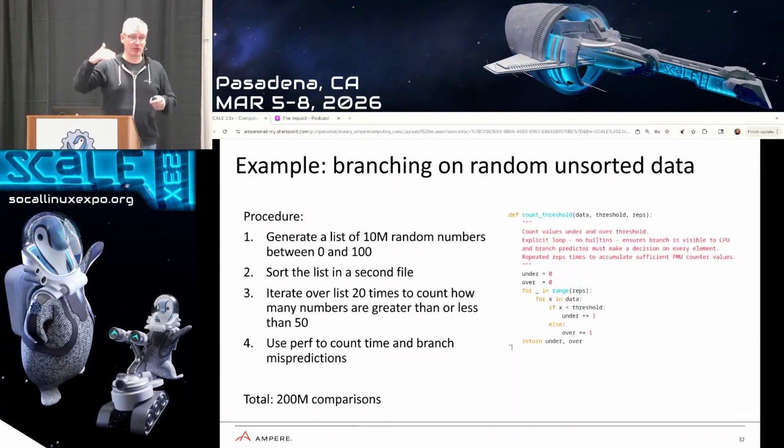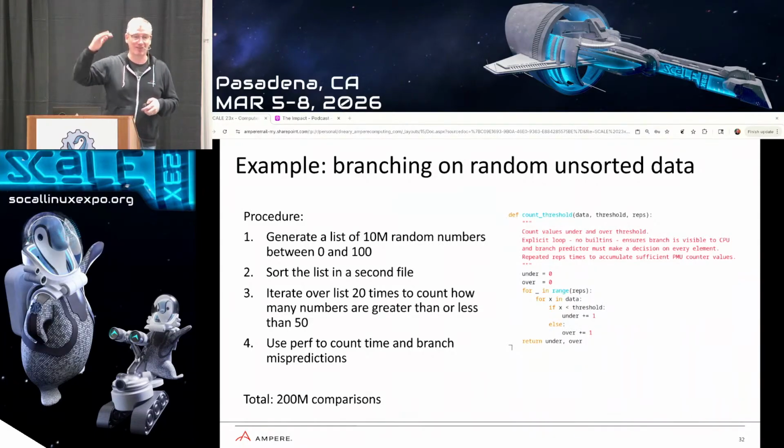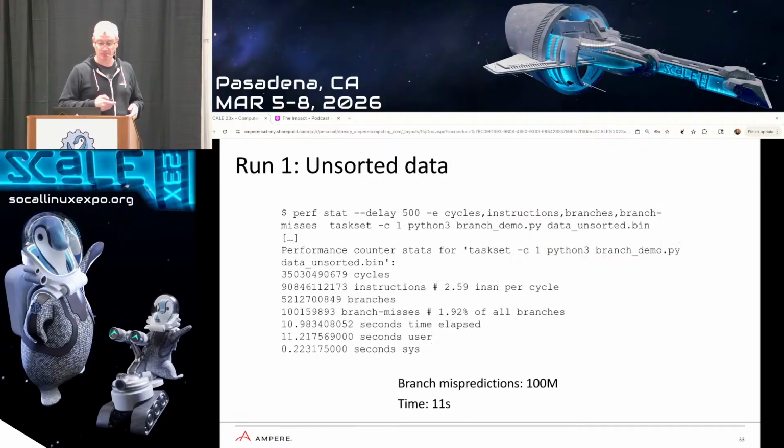On the first time through, we're going to do it on random data, straight out of the random number generator. On the second time through, I'm going to sort the list and do exactly the same operation. It's the same code being run on 2 different data sets, one random and one sorted. And I'm going to use perf to count the time and the branch predictions for the operation.